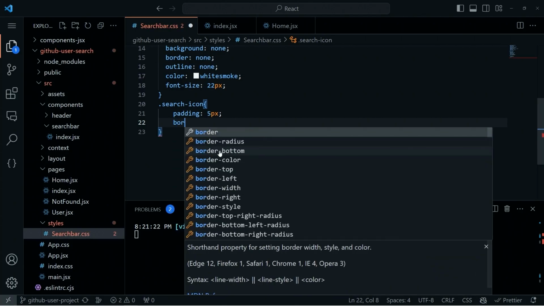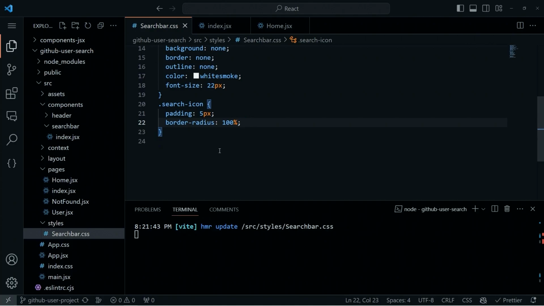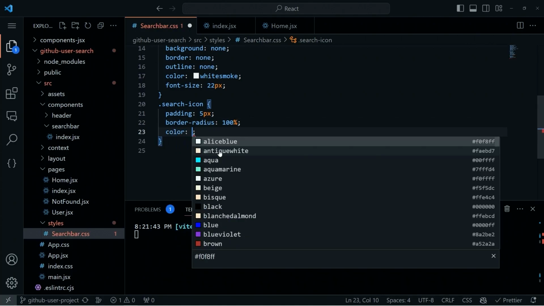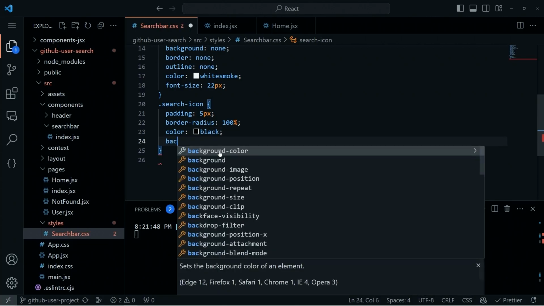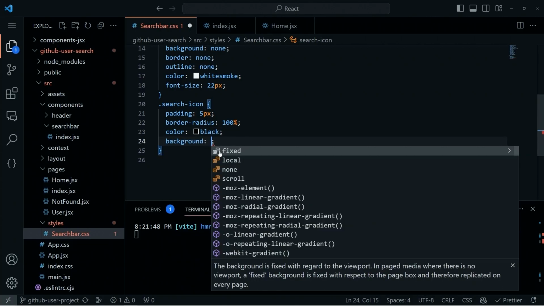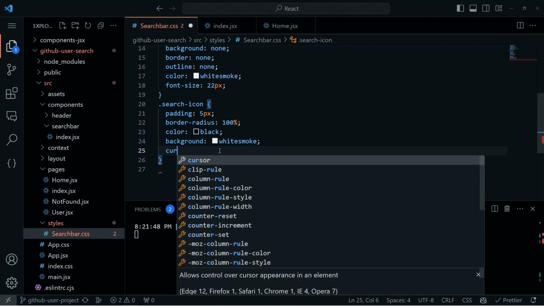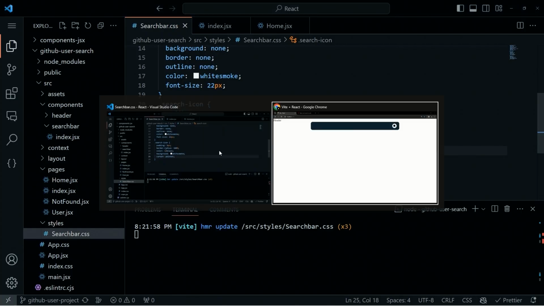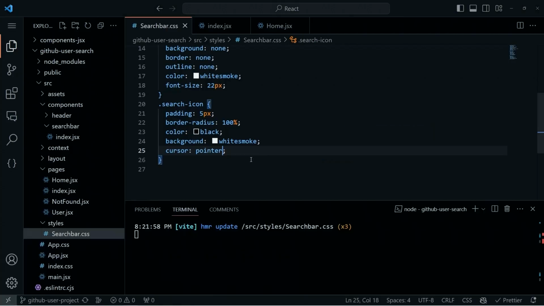Then we can have the border radius, 100% border radius. Then we can have the color, that should be black. Black is already there. We can have the background as well, that could be white smoke. The cursor should be pointer. So there you can see we now have the search bar, and it is working perfectly fine.